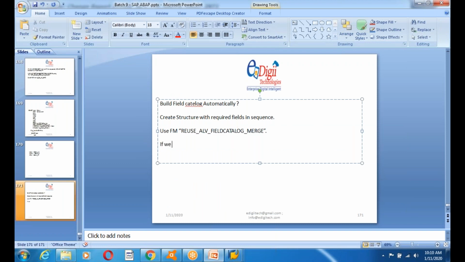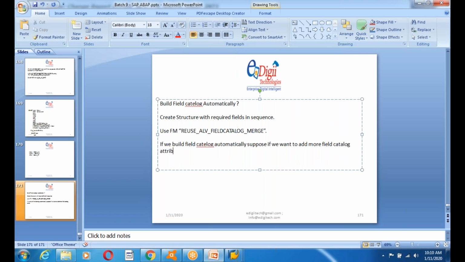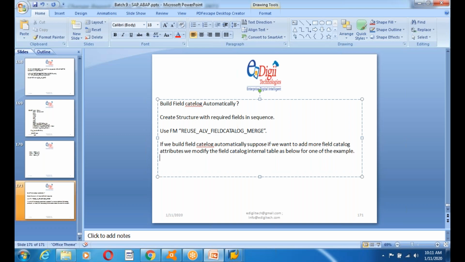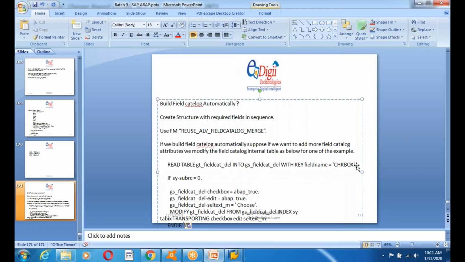So if we build the field catalog automatically, suppose we want to add more field catalog attributes, we modify the field catalog internal table as below for one of the examples. So this is my example of how to change the field catalog, guys.